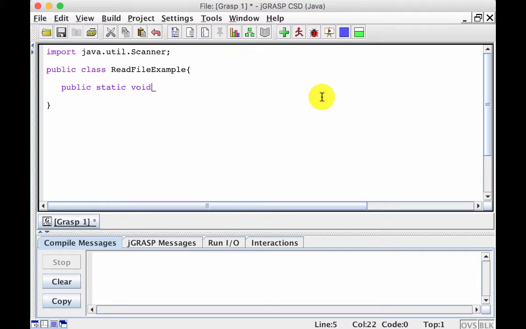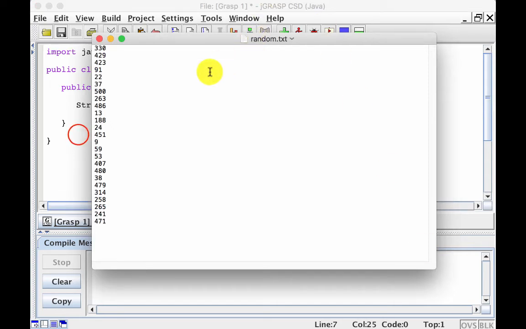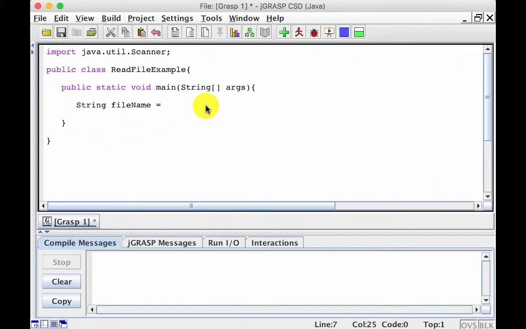Public static void main String[] args, and let's go ahead and say String fileName equals, and the name of this particular file is random.txt. All right, equals "random.txt". Now, if I'm going to open this file, it has to be in the same directory, the same folder as this Java file.